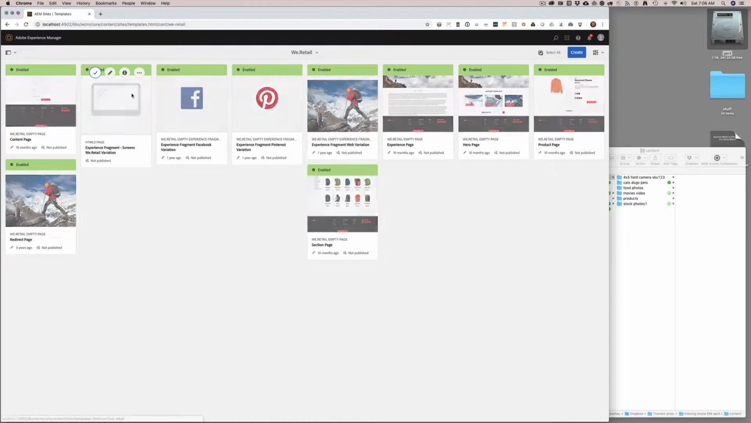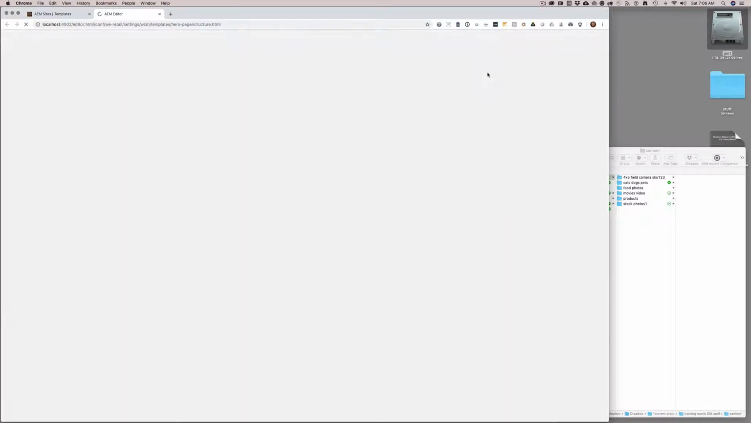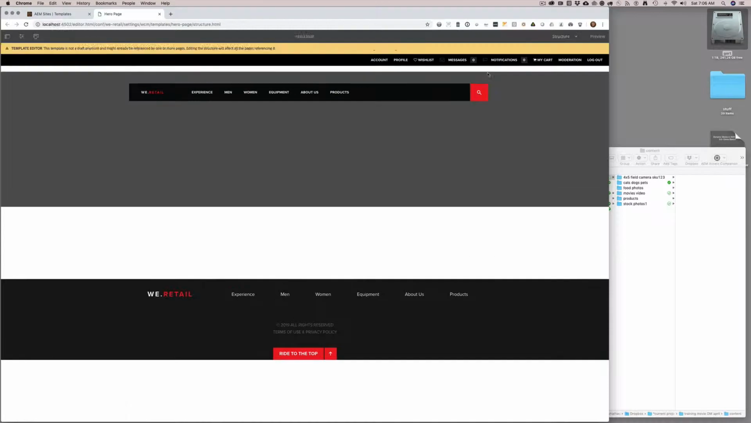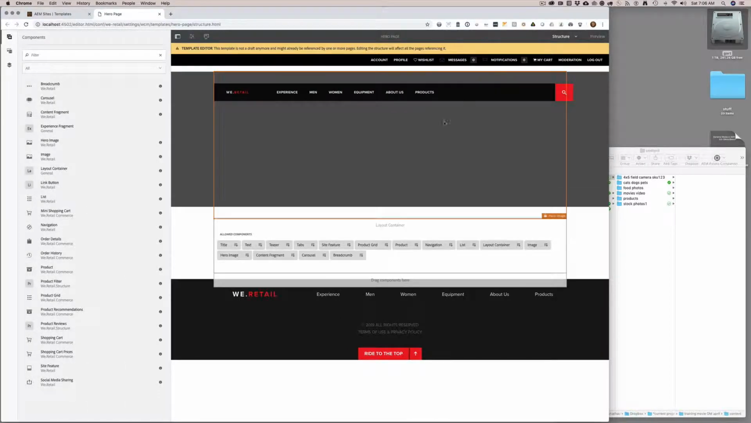To edit a template policy to allow for using dynamic media, choose Tools, General, Templates. Choose We Retail folder of templates. Choose Hero Page Template by clicking on the thumbnail. Mouse over the layout container and select the policy icon from the set of tools.